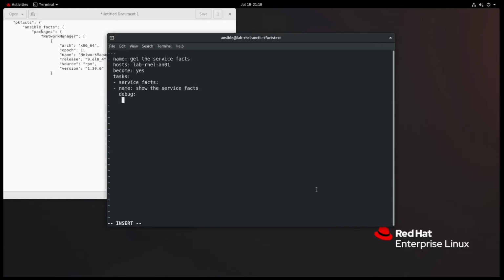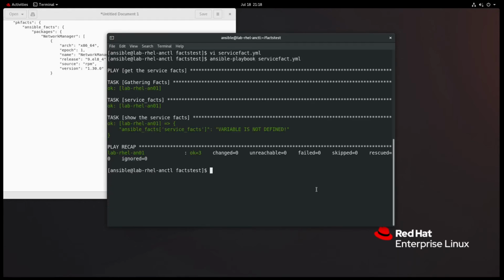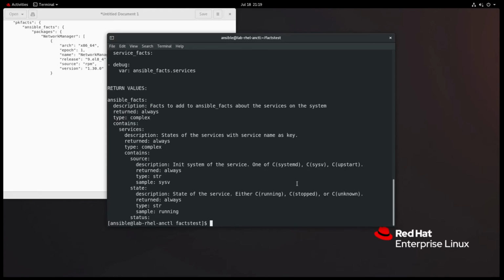and then show the service facts, debug, var, and we'll do ansible_facts, service_facts. And let's see what we get. All right, that was unexpected. Maybe there's no underscore there. Let's look at the documentation again for service facts. Oh, just services. Yep, well, that would explain it.